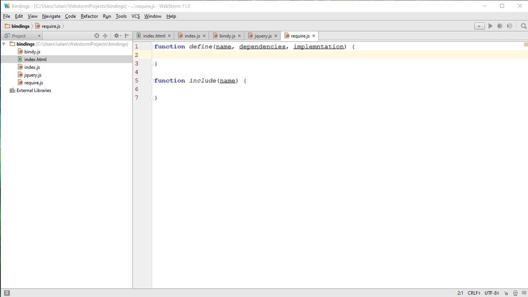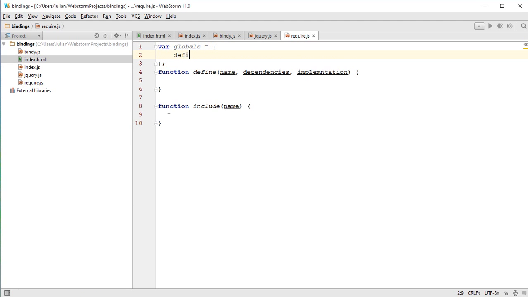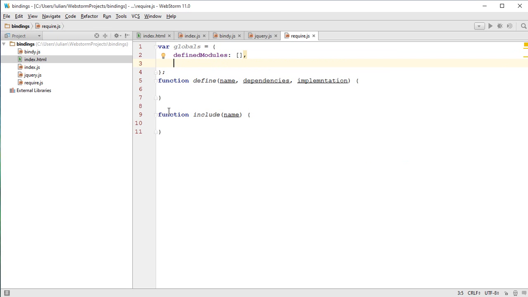Okay, so this will allow me to define modules and execute them one time, define them one time. For that I will have a global arguments, let's call that globals, and this will have two properties. First, I will need to define a list of defined modules, which will be an array. But then when I compile a module, I will like to have a list of compiled modules.